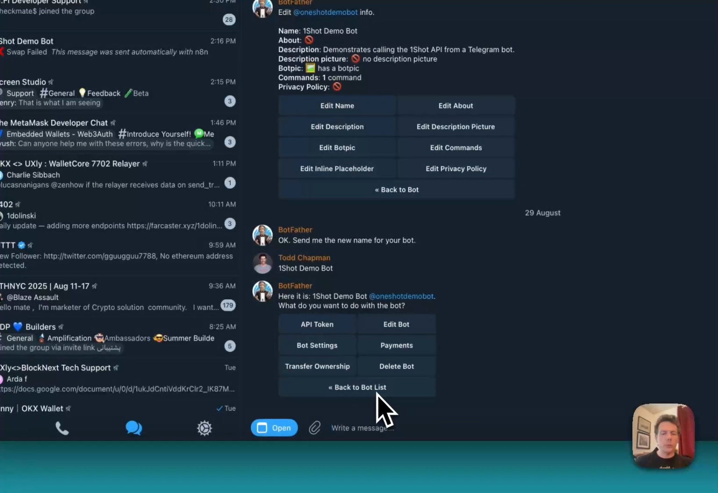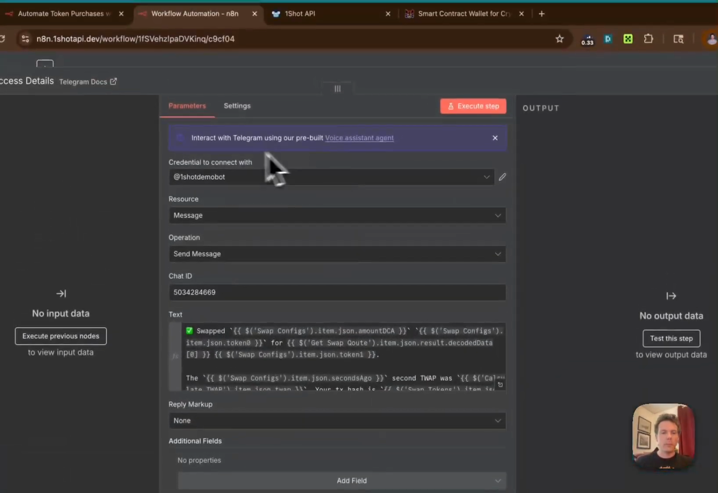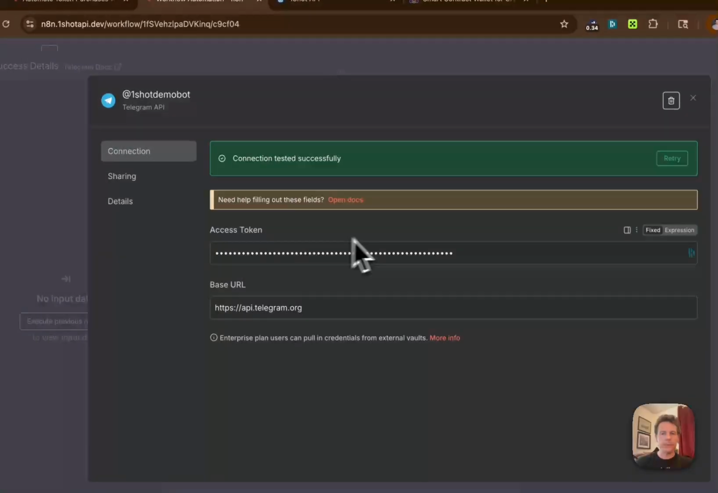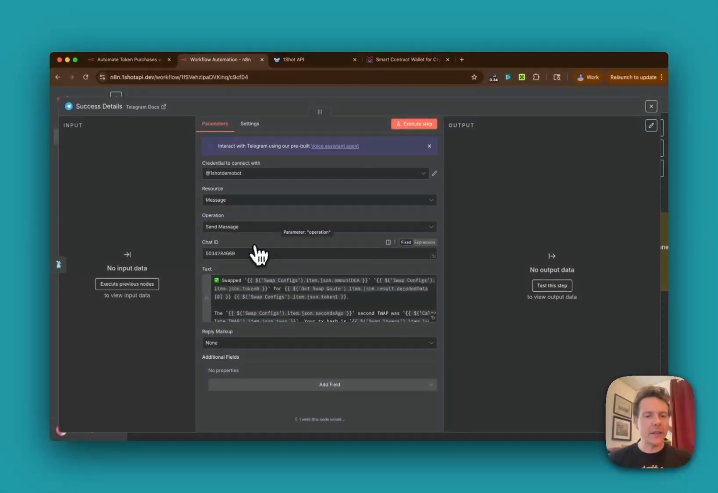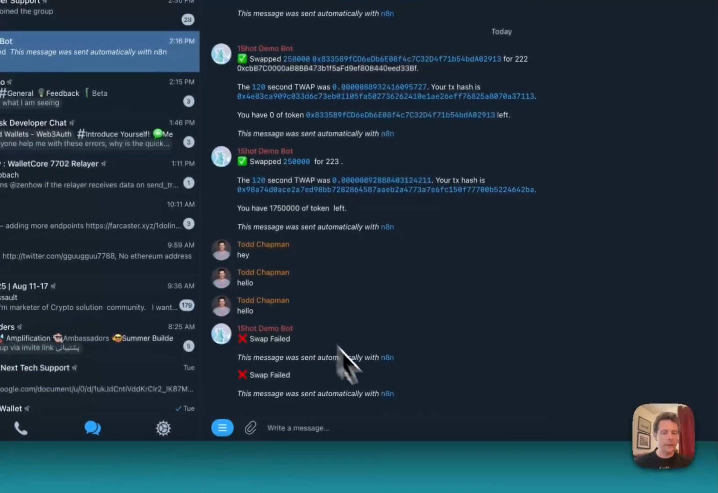Once you've created a new bot and you click on it, you need to grab its API token. Keep that token safe. I'm going to reset mine after this tutorial. But grab that token from your new Telegram bot, and this is what you're going to create a credential with. Paste that bot token here and hit save. Then the next thing you need is the chat ID. So this is the chat ID between you and the bot that you just created.